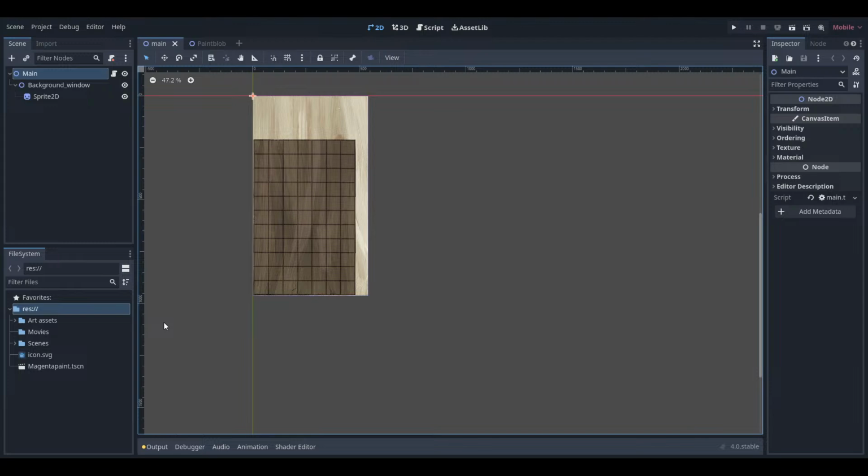Oh wait, I'm not sure if GDScript uses semicolons. I guess semicolons are fine.